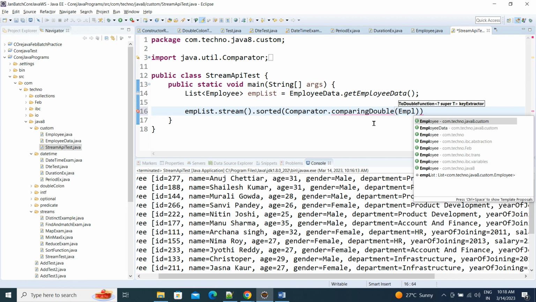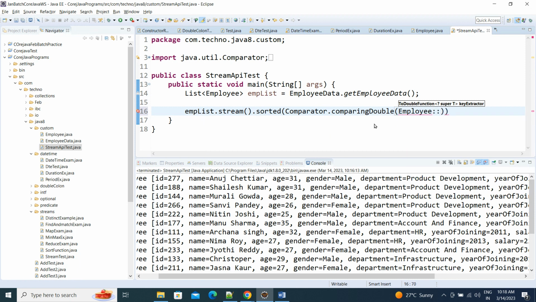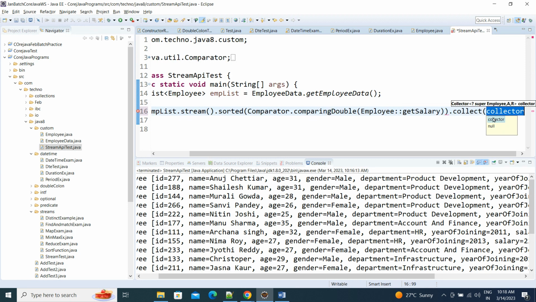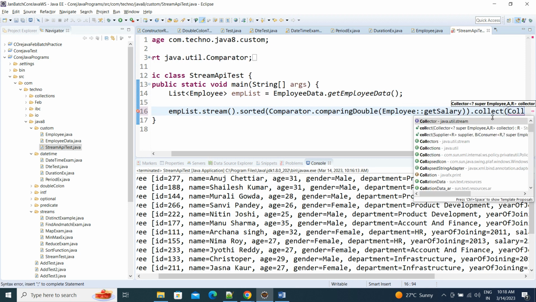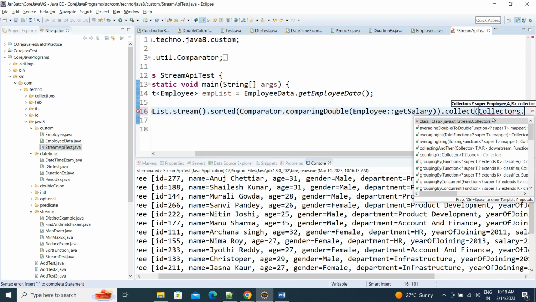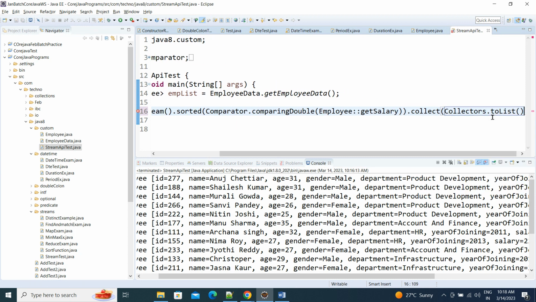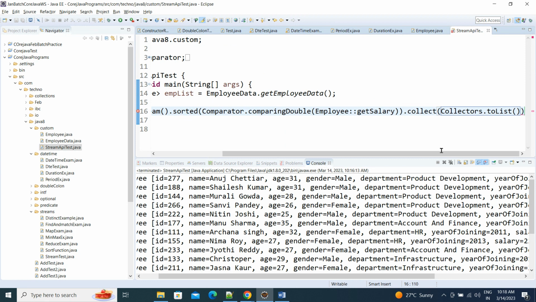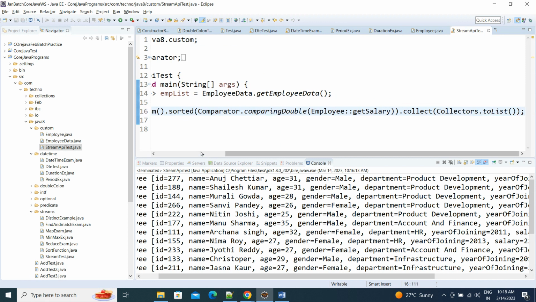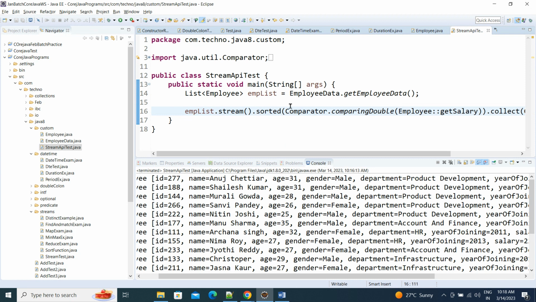Comparing double of what? Employee. Go to the employee class. On what basis do you want to sort? On salary, right? Get salary. I want to sort it based on salary. Dot collect, similarly collectors dot to list. Even in this case we can sort based on salary in ascending order.